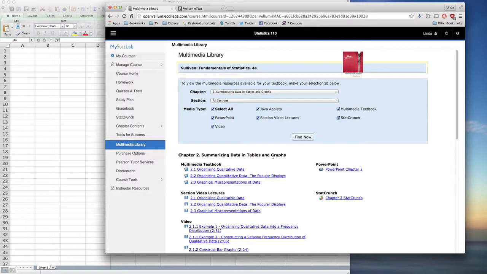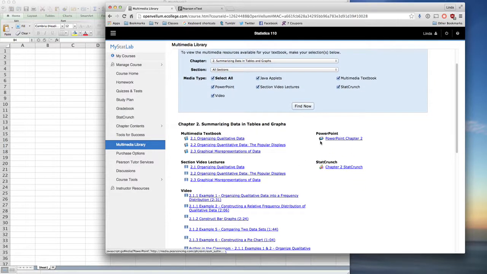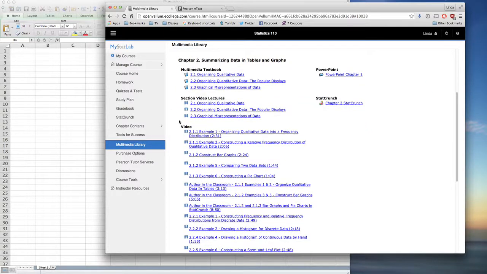Alright, now this is chapter 2. These are the multimedia library tools available to you. Now notice there is a PowerPoint for chapter 2. I don't use them in class because I'm not a huge PowerPoint fan, but it's there if you want to look through it. Over here, okay, these are the sections from the textbook. Again, this is the same multimedia textbook that I use in class.